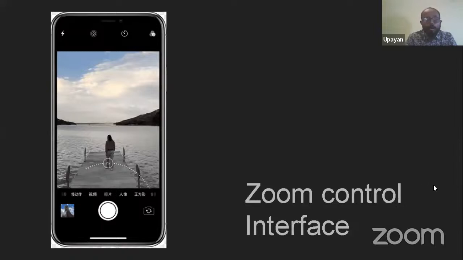Now we know how to click that and how to capture the image, right? Fine, everyone? Yes, clear about it? Very good.